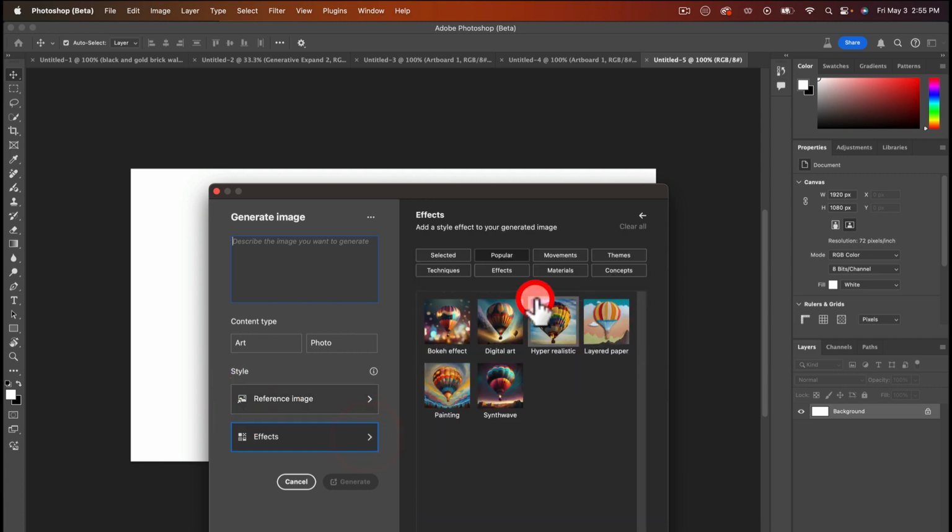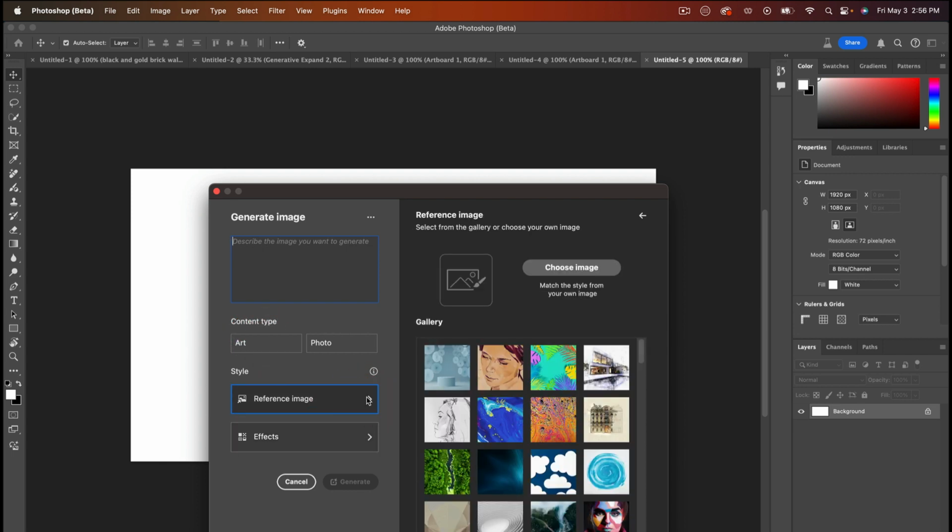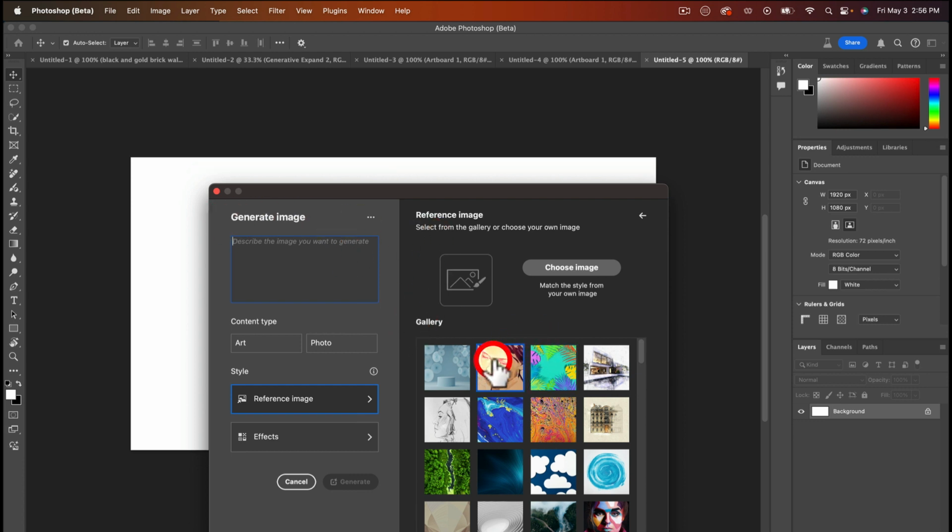And these are my effects, so I can clear all effects. If I had an effect selected, I could just click clear effect. But these are the different effects that you can use for different things as far as the type of art that you want to make. And you see how I can pick art, or I can pick photo as far as style or content type. Style down here, which is what I already showed you, is a gallery where I can choose an image to reference off of that'll have an impact on my photo.